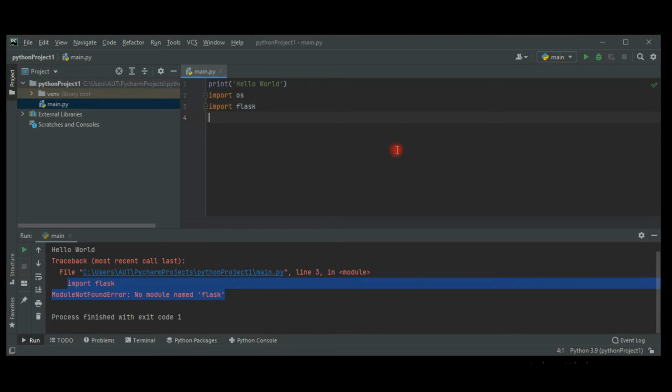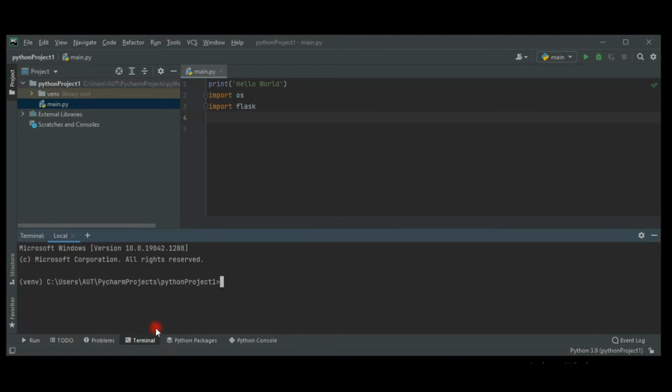Now you may be asking what is pip. Pip is a package manager that helps you search for your module and get it installed for you. Pip comes pre-installed in Python. You can ask, hey pip, find a module named blah blah blah, and pip will find it for you. Here at the bottom you can see a few tabs. Click on terminal and type pip install Flask. It is going to find the module over the internet and will install it for you.